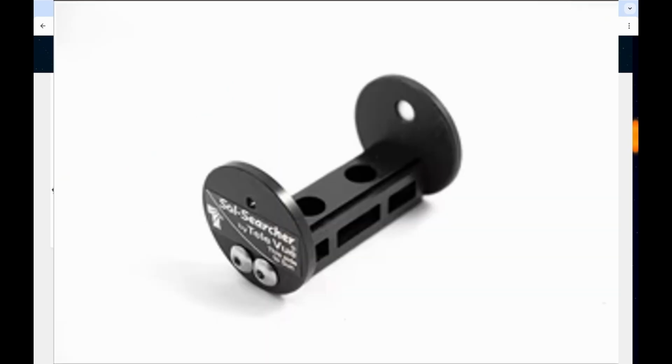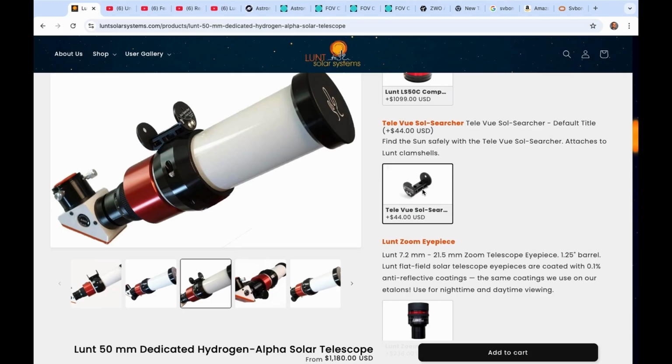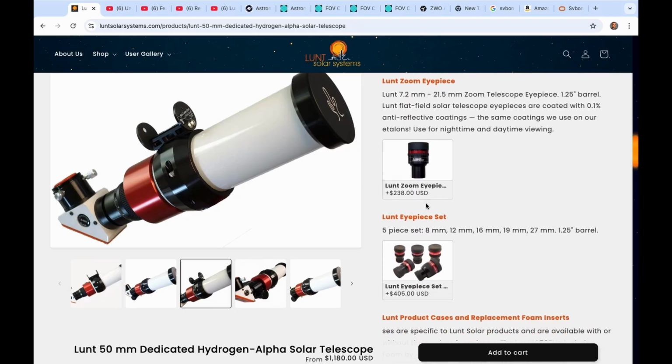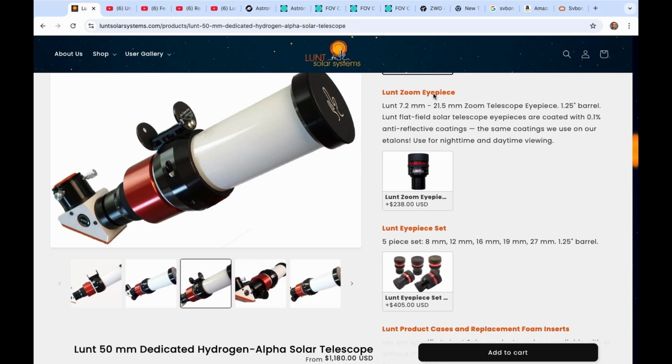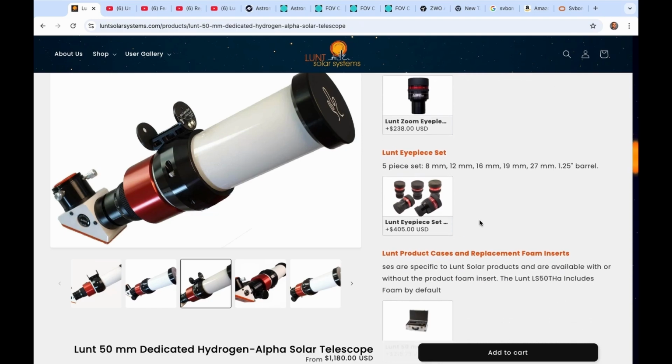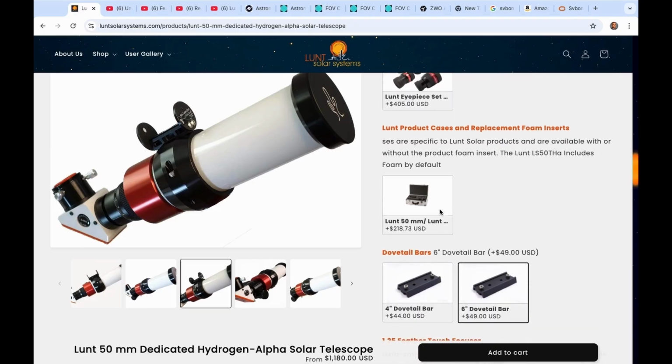You will need the TeleView Sol Searcher. Very important, because that way you can align the sun using this solar searcher. Since I am doing astrophotography, I do not need the Lunt zoom eyepiece. Also, I do not need any Lunt eyepiece set. I'm not using a case, I use the box. But if you can afford that, get it. But I don't use it at this moment.